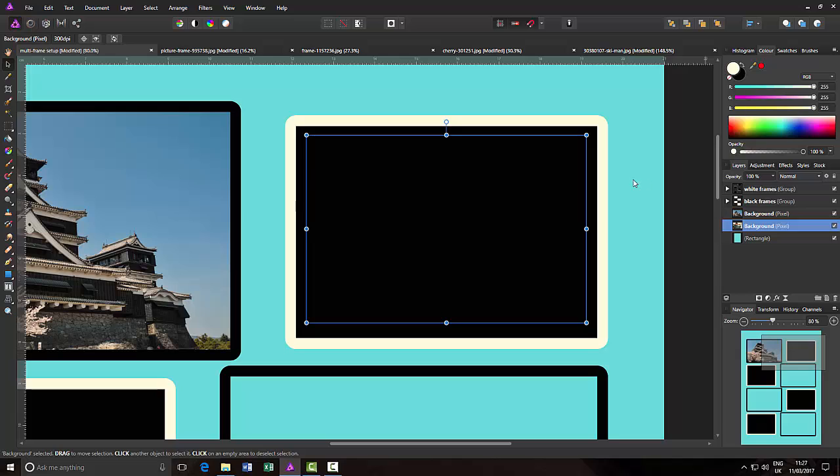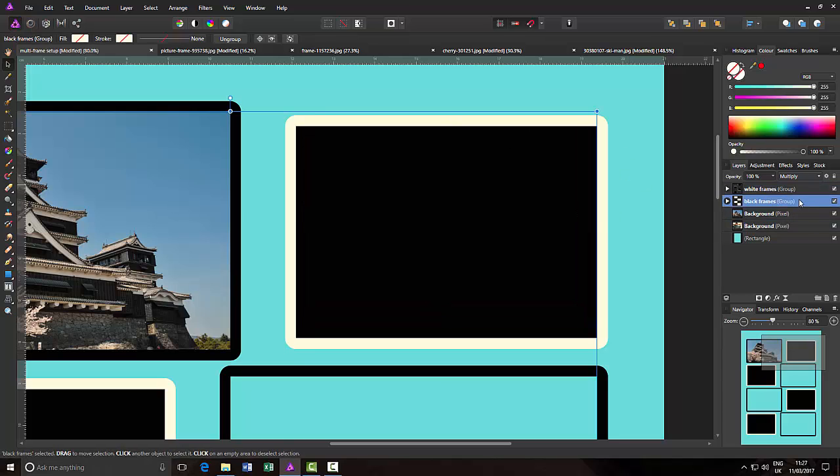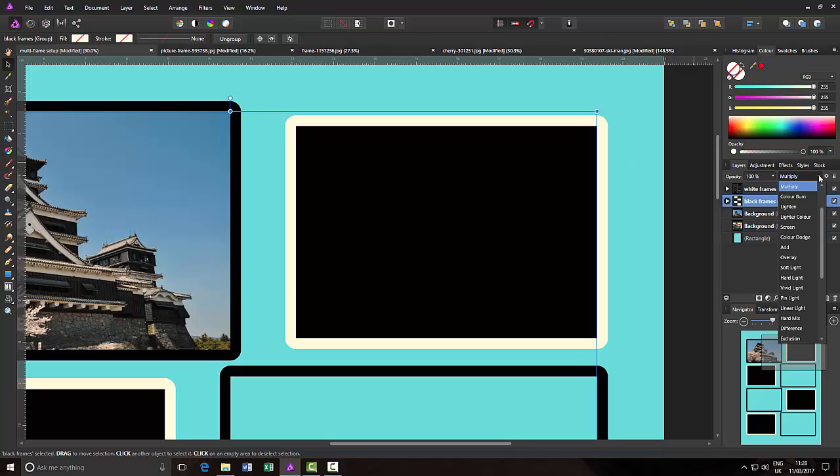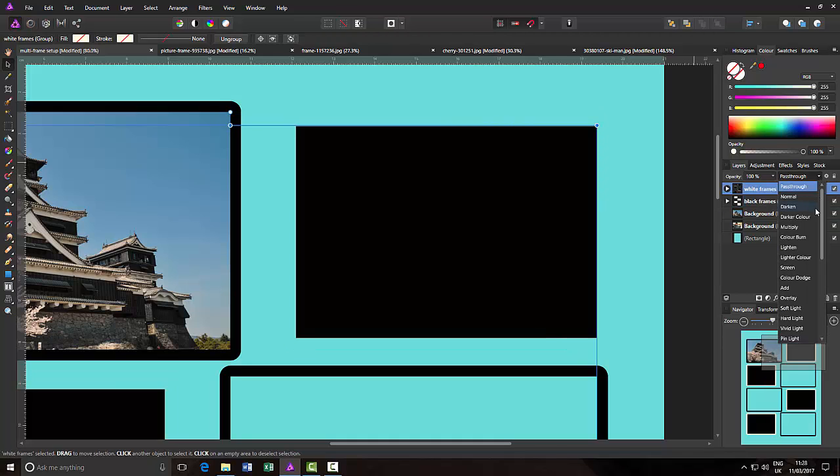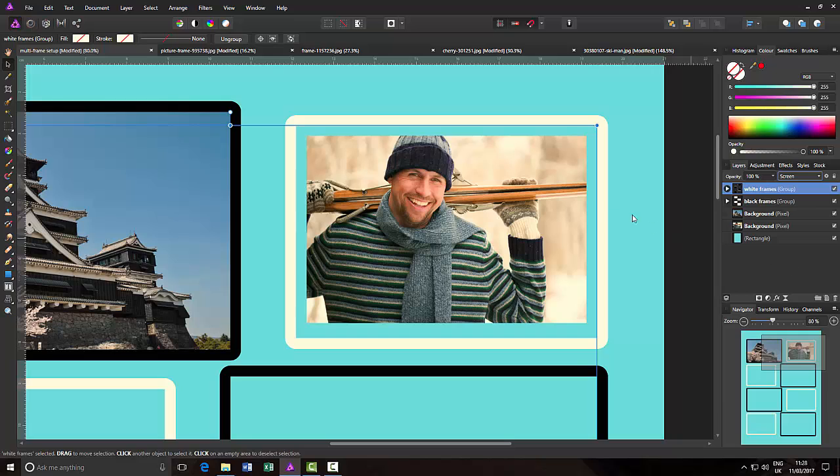Now you don't have to wait to change the blending mode until after you've put the image in position. You could, no, it's this one here. I want white frames, yes, so I want this to be set to screen.